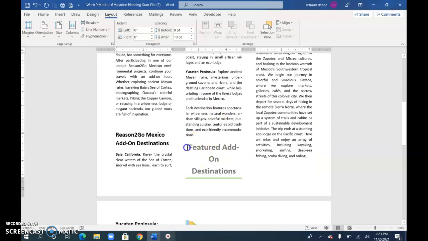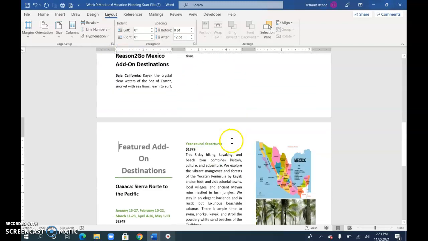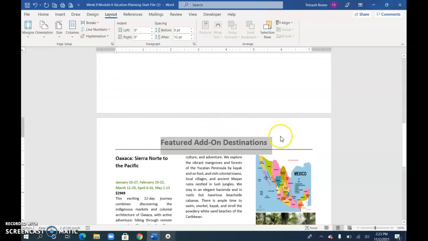And on featured ad, we want this to be completely on its own page. So choose breaks and choose break here. It'll push this to its own page with the 3 columns. Now I want this section in 1 column, so it's a heading across the entire column 1 of the second page. So choose column and choose 1.